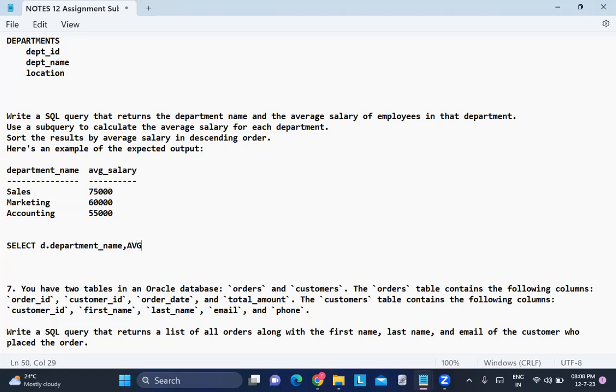AVG. I hope you remember. Average salary. If I just write salary, there are two tables. I have to differentiate them, right? When I'm joining, I'll give E for the employees table, and I'm telling that respective column. Simply I cannot give. They told it should be displaying as average salary. So I should use alias also.